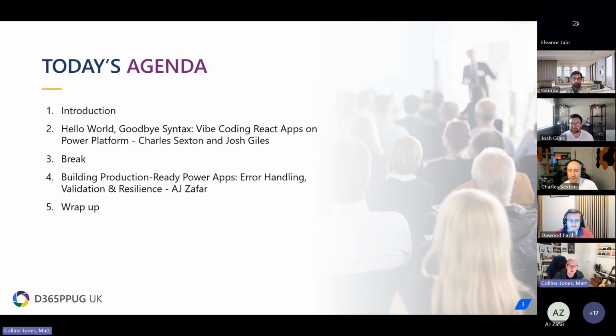First talk is Hello World, Goodbye Syntax, Vibe Coding React Apps on Power Platform by Giles and Josh, which is an absolute barn burner. If you've not seen the talk before, or you don't even know who these guys are, they are experts in this field. You will learn something from these guys today. I'm really looking forward to this.